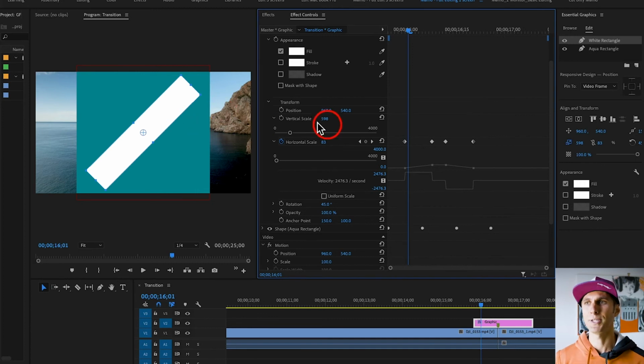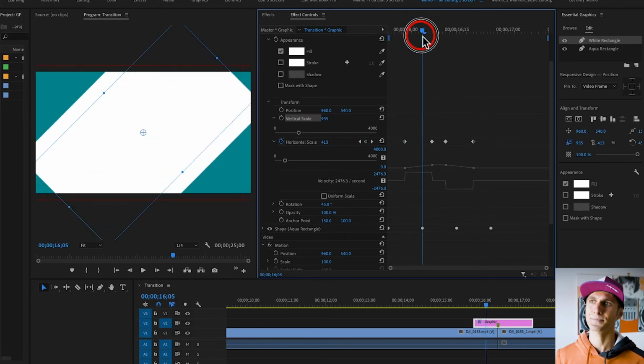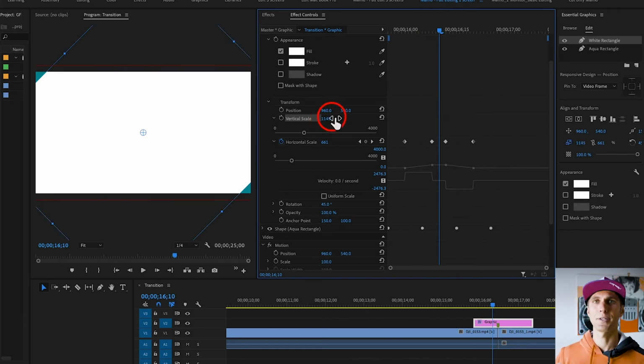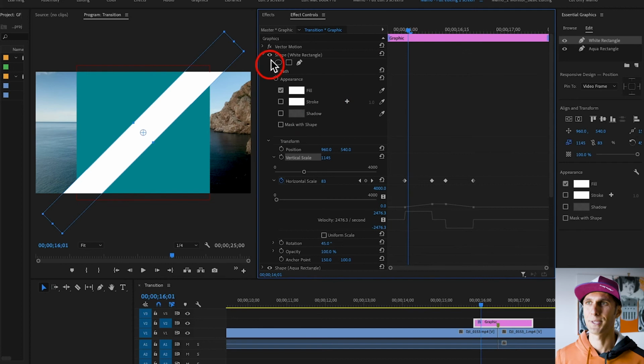So what we want to do is go back to the vertical scale and increase it, just drag the amount until you cover the whole frame, like that. Now if you play the transition, you understand what's going on here. It's still not long enough. So we want to increase the vertical size even more until we cover all the corners of the program panel, basically.